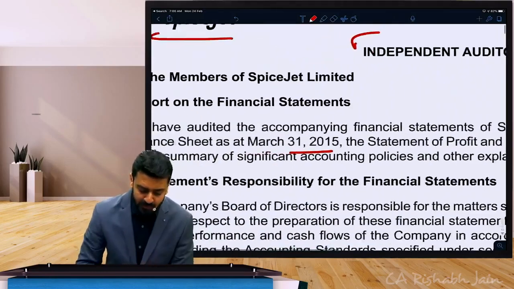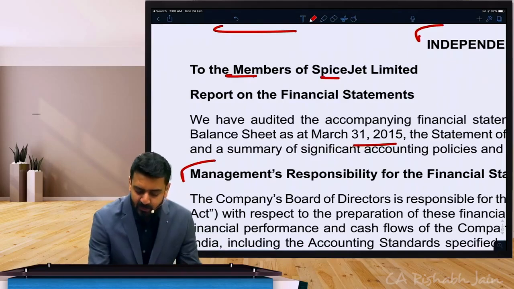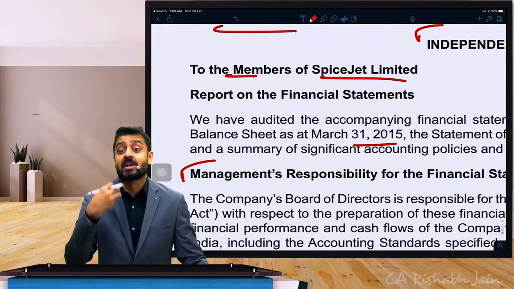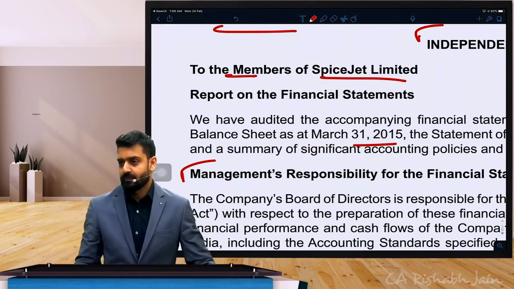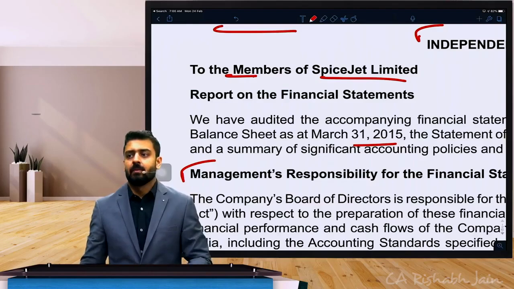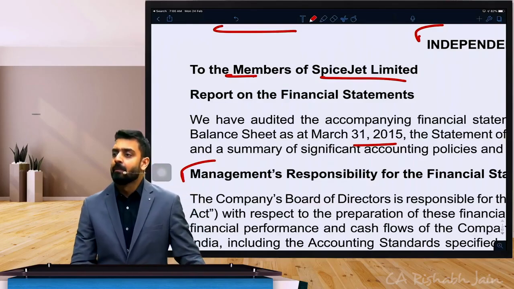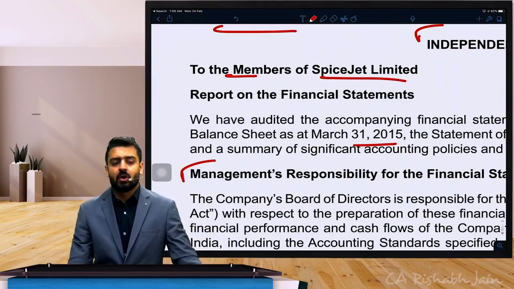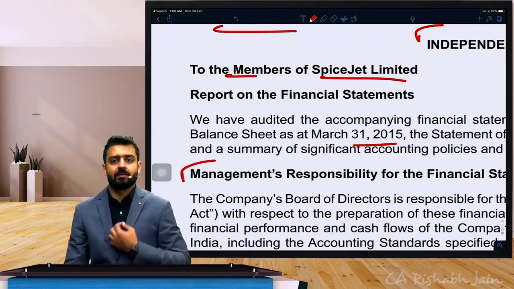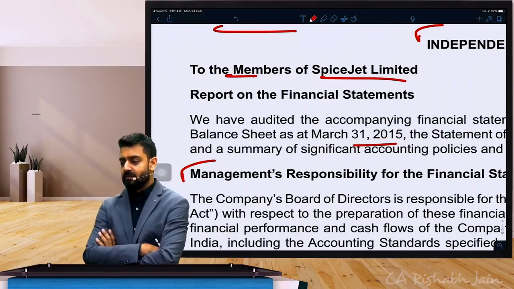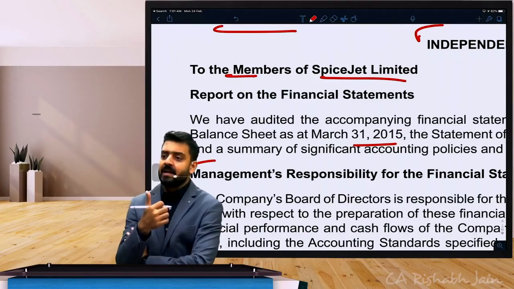After title, what do you see? To the members of SpiceJet. That means the report is addressed to whom? Can I say they're talking about the addressee? Write down number 2, addressee. That is the members of XYZ Limited.